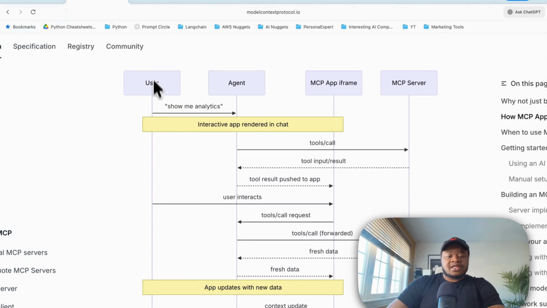A user can start off a conversation like, show me some analytics. Now the agent will initially make a tool call to the MCP server. Like in my case, show me the weather for a particular city. It takes that information and makes a call to my MCP server. Now my MCP server is going to return the inputs and result.